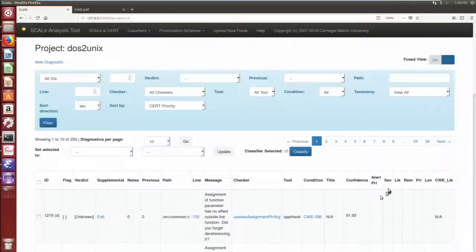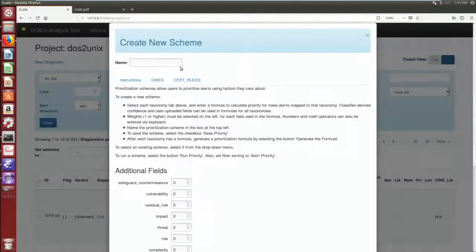Next, we're going to try to fill in this alert priority field. First, we have to select a prioritization scheme. Let's create a new scheme. You can see that there are a few that have already been created. We'll call it P4.